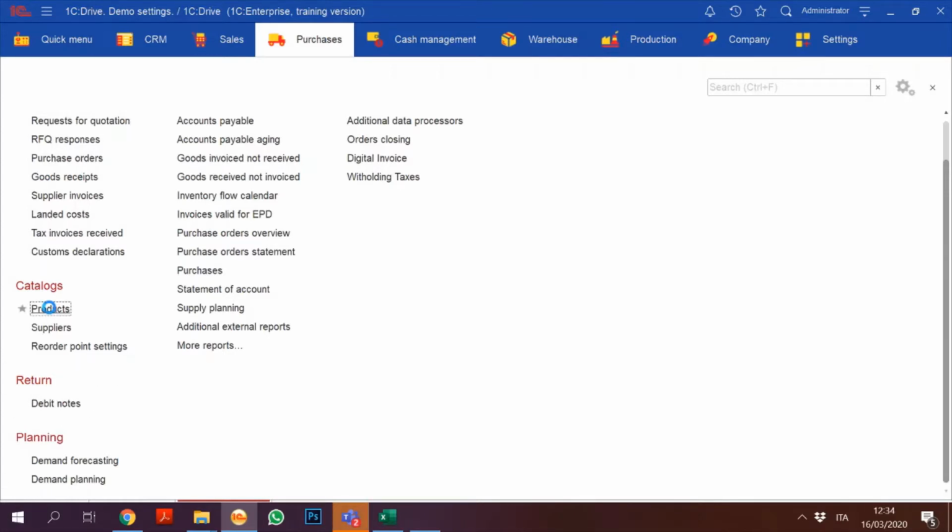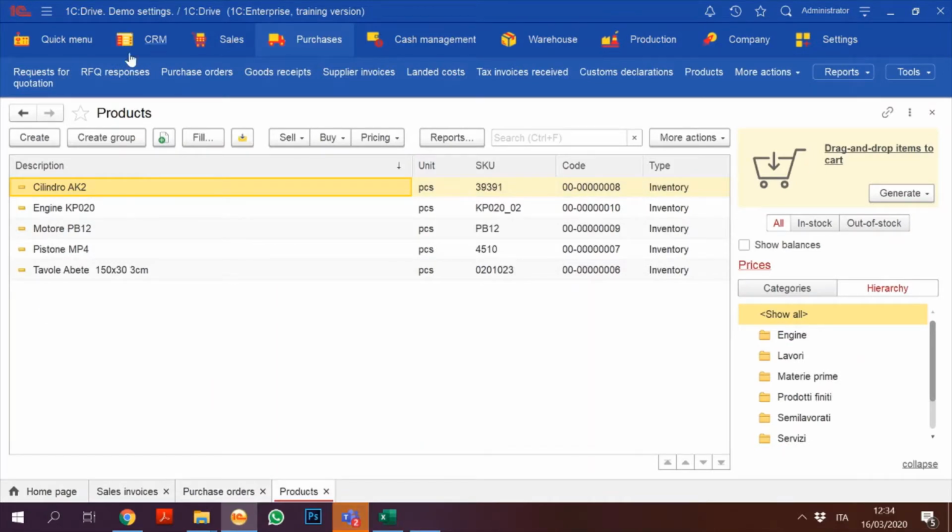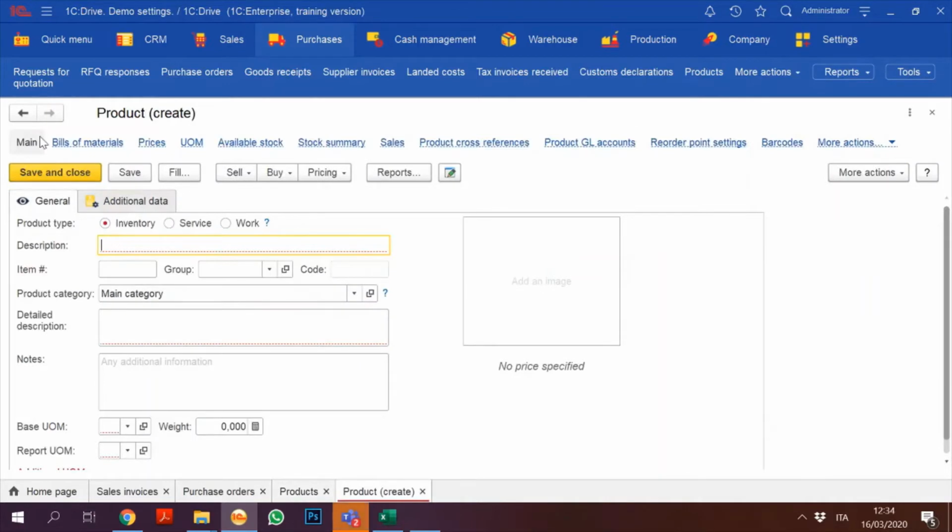Suppose now I will create one new good. For example, I'm producing engines and so on. Let's say diesel, I will call it engine. The name is not important. You can invent anything.